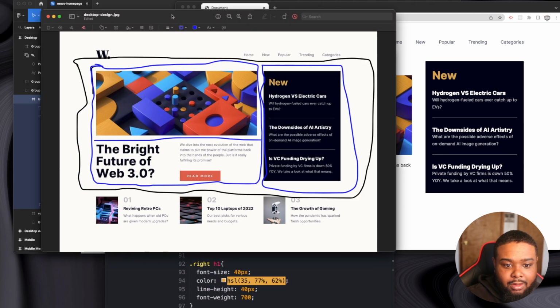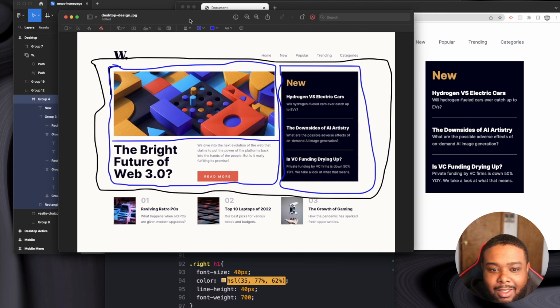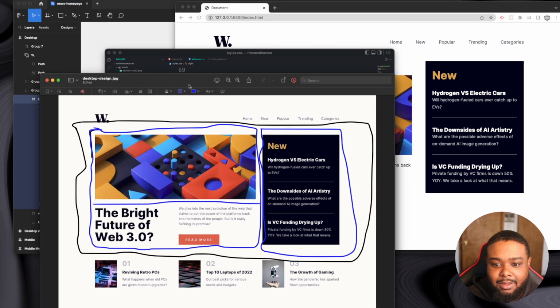Wait. I think we got it. I think we got it. That looks exactly like, spot on. Like even the text match up. Everything matches up. I think that's it. I think that is it.